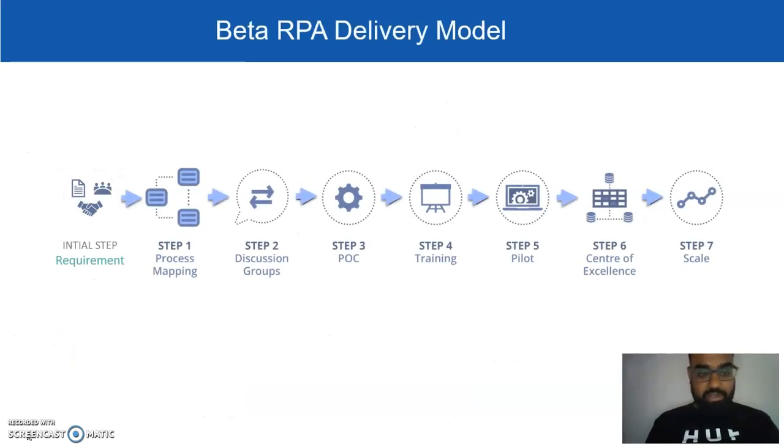This is how our delivery model is going to work. First, the initial step: we talk with the company and they give the project design and work, then we sit down with the team. We start mapping each and every process. Then we set up a discussion group for each process. Then comes the point of contact. Who will be the point of contact?